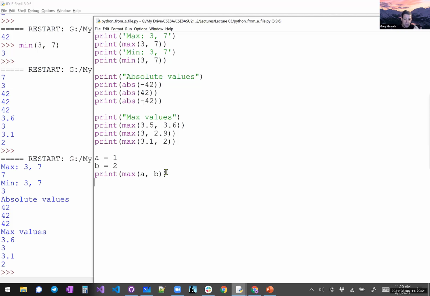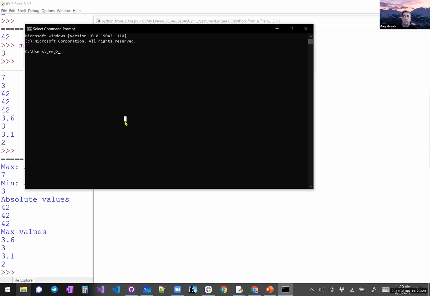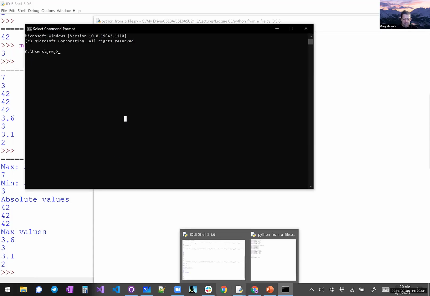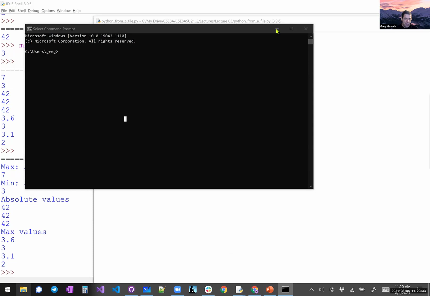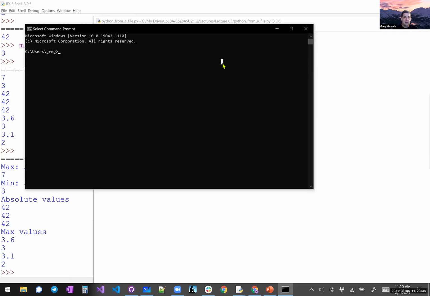I could also run it in other editors, including the command prompt on Windows, or a terminal on Mac. I stuck that in a folder that's pretty deep, so I'm probably not going to find it easily, but I could run it from here. The command line has a Python interpreter. And I could also run Python files.